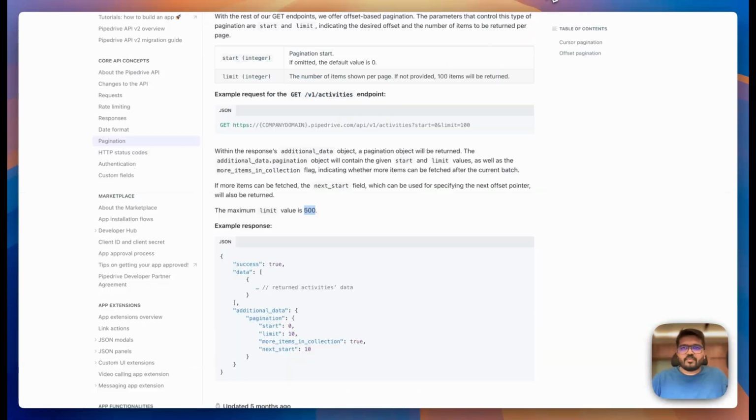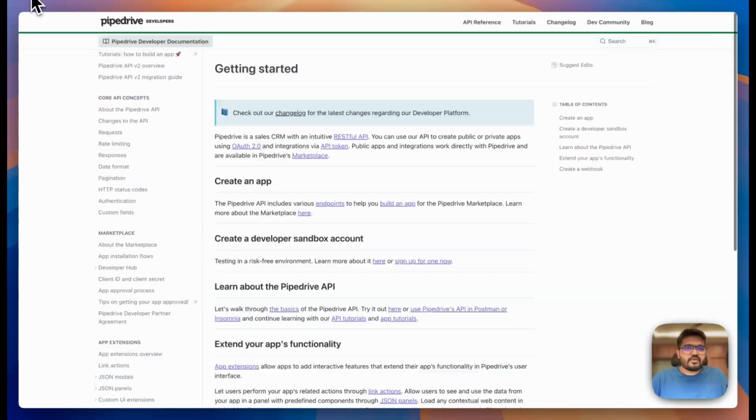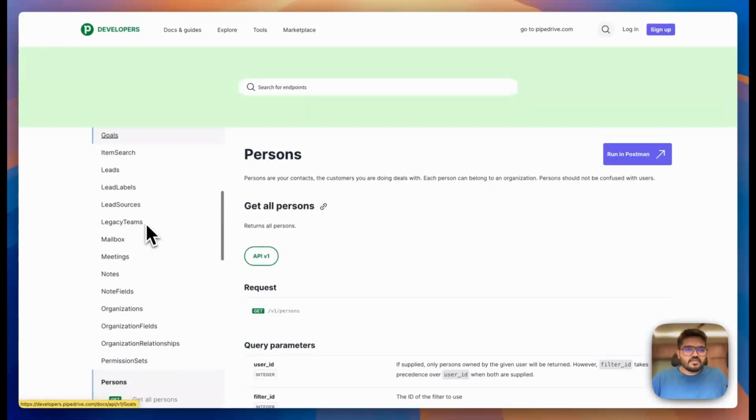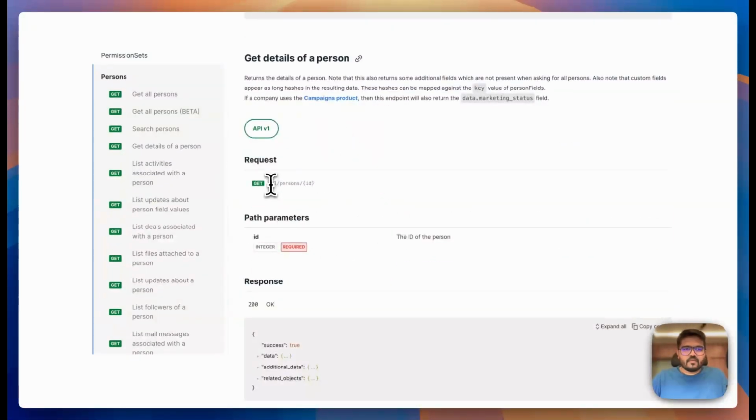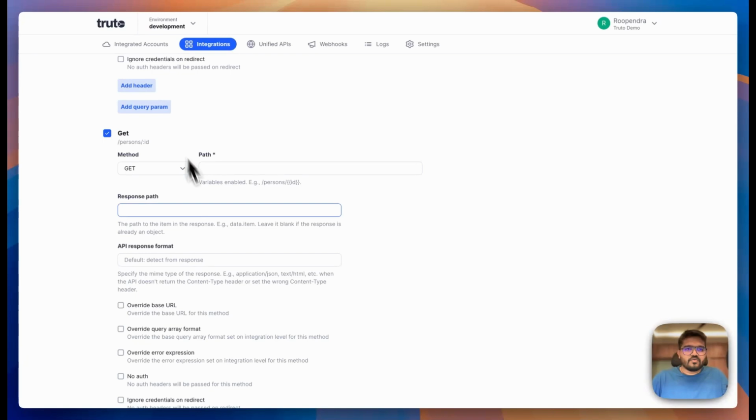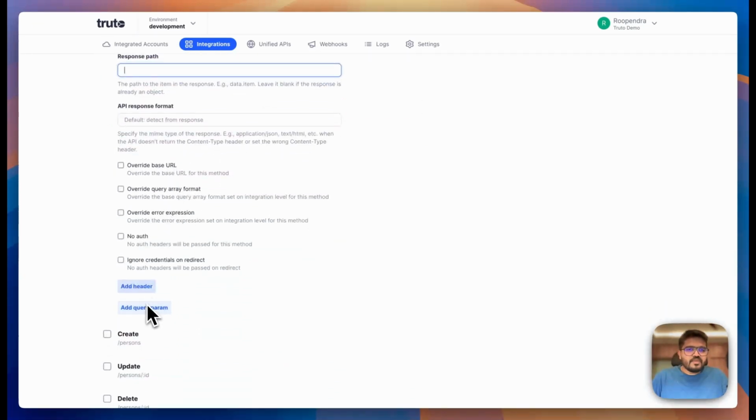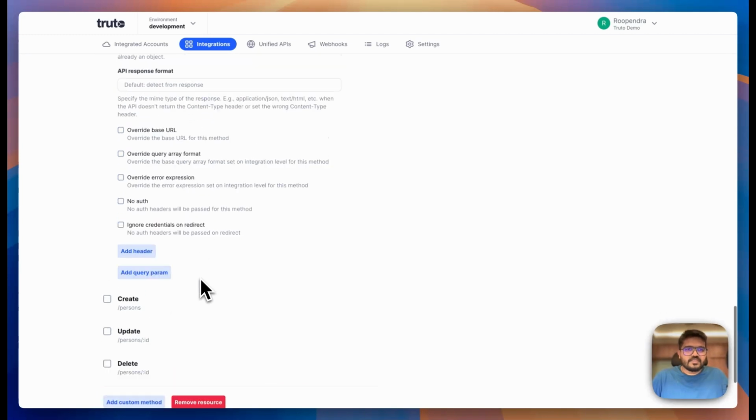I'm going to go into the documentation, and I'll just click back here. So we have the persons, get details of a person is the API. I'm just going to copy this and go into the integration details page. I'm going to add API in front of it. Now we can use a placeholder here called ID. So this ID will be sent by the customer while making the API call, right? And we'll just check the response path later. We'll leave all the other things as they are.